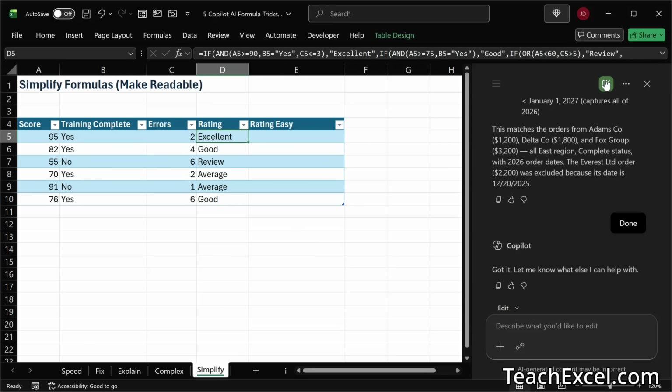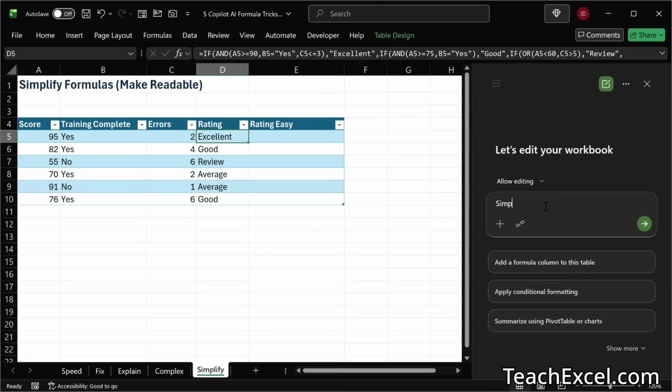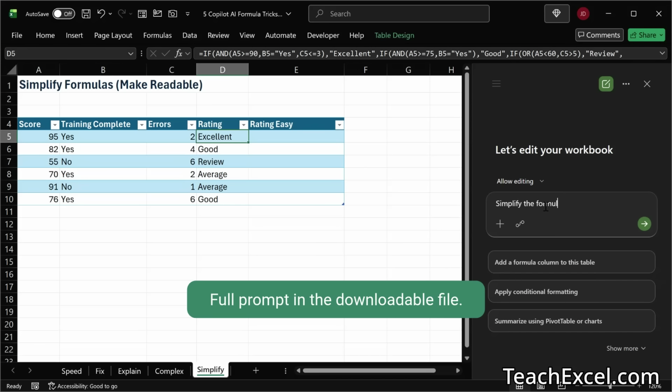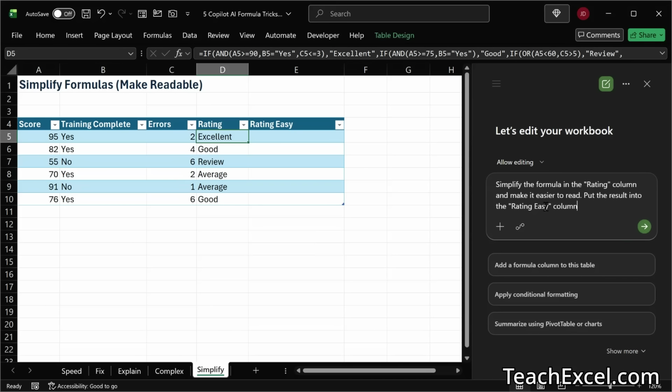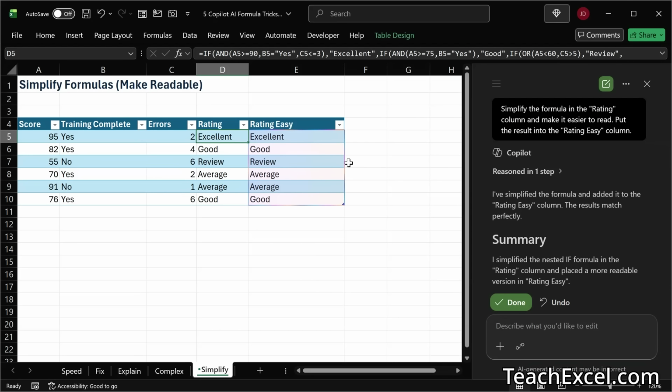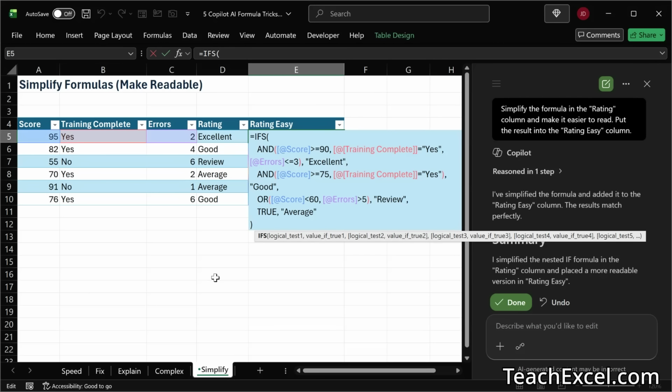To do that, let's go for a new chat. Simplify the formula in the rating column and make it easier to read. Put the result into the rating easy column. Let's go. Let's see what it gave us. Well, I have to say it did make it easier to read.